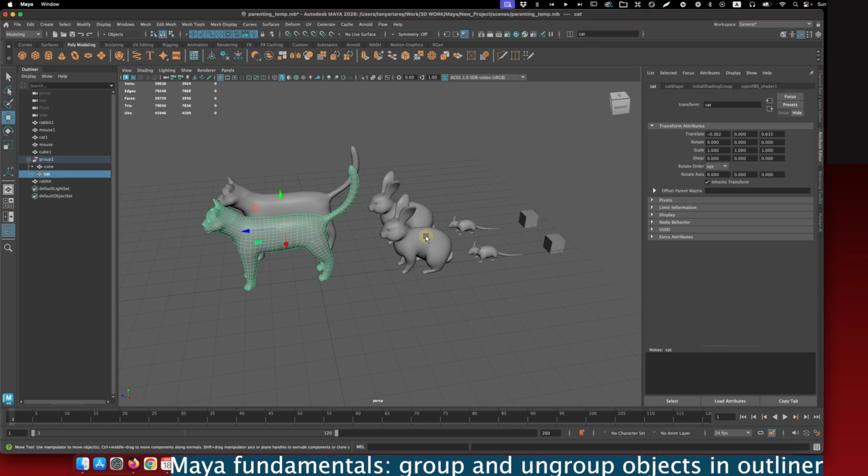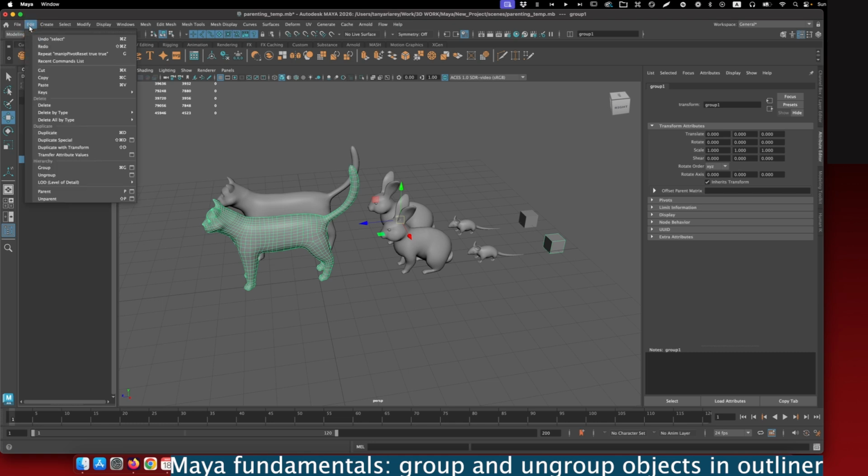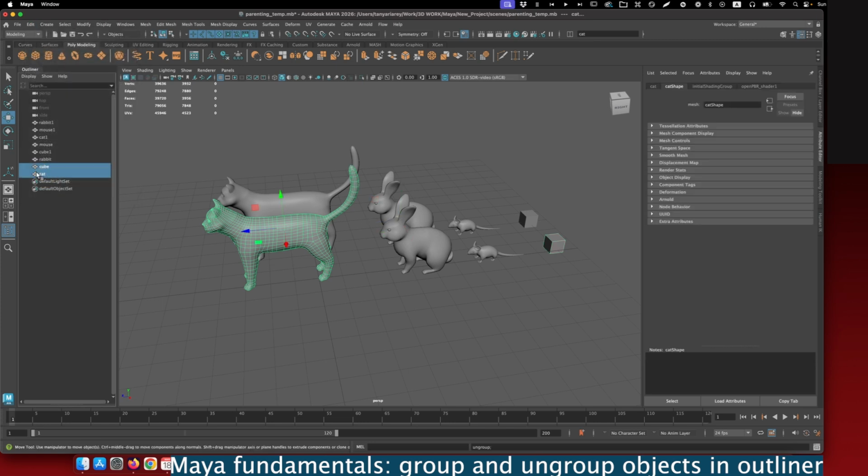Also, instead of selecting every object within your group, you can select the whole group. And you can just ungroup everything if you go to Edit. And you see under Hierarchy you have Group and Ungroup. And also parent and unparent. Those two I'm going to explain more next in this video. So I click ungroup for now, and my group disappears, and the cat, the mouse, and the rabbit and the cube are free to go their own way because they are not part of any group anymore.